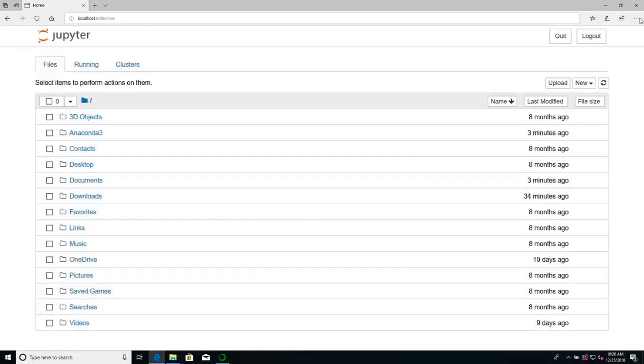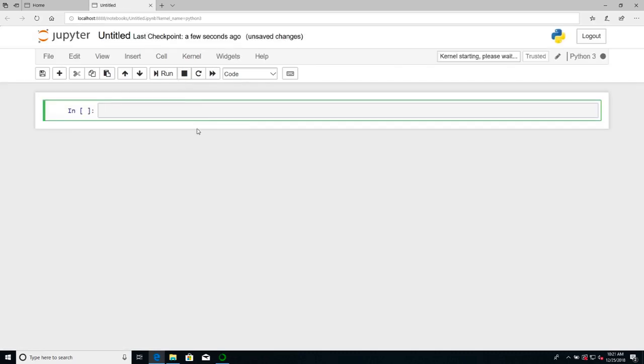Let me zoom in a little bit so you can see it better. As you can see, it says files, and I see the folders on my own computer here. If I have a notebook file, I can click from here and open it. But at this point, I don't have any notebook file, so I'm going to click new here and choose Python. It will create a new Python notebook for me, in which we will write our first Python code.